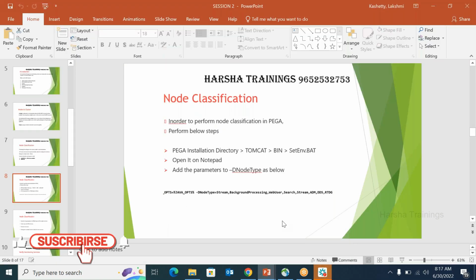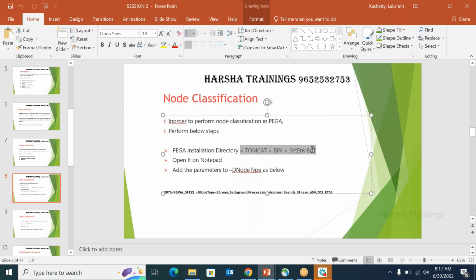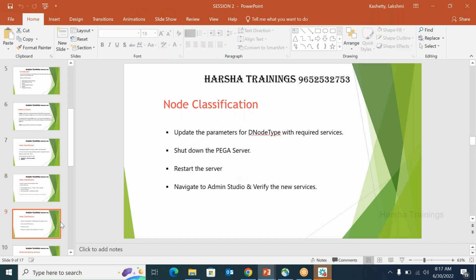Once you set this node type, in your personalization you need to restart Pega PRPC. Again, you can do the same thing in your personalization: go to this particular path, open this file, and set this one equal to universal. Then restart your personalization.